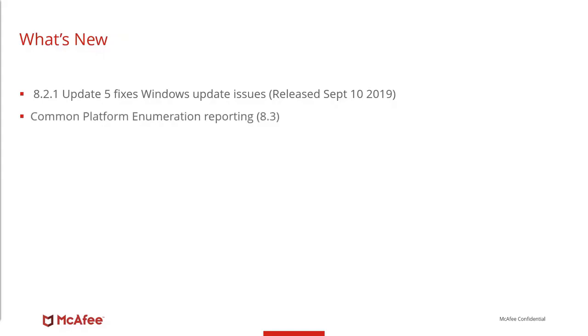The next thing that's coming in for 8.3 will be common platform enumeration reporting. This was added for governments. They wanted to see the CPE dictionaries.